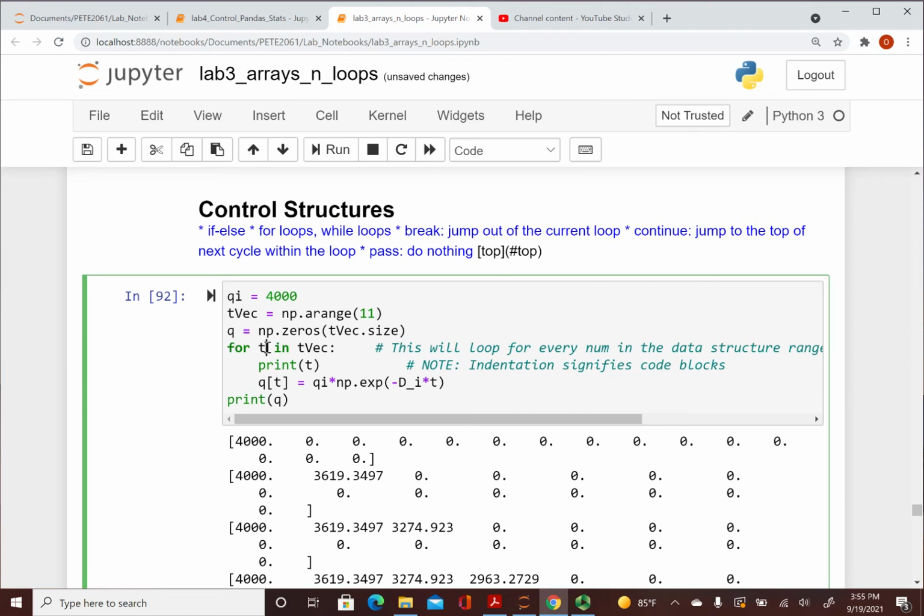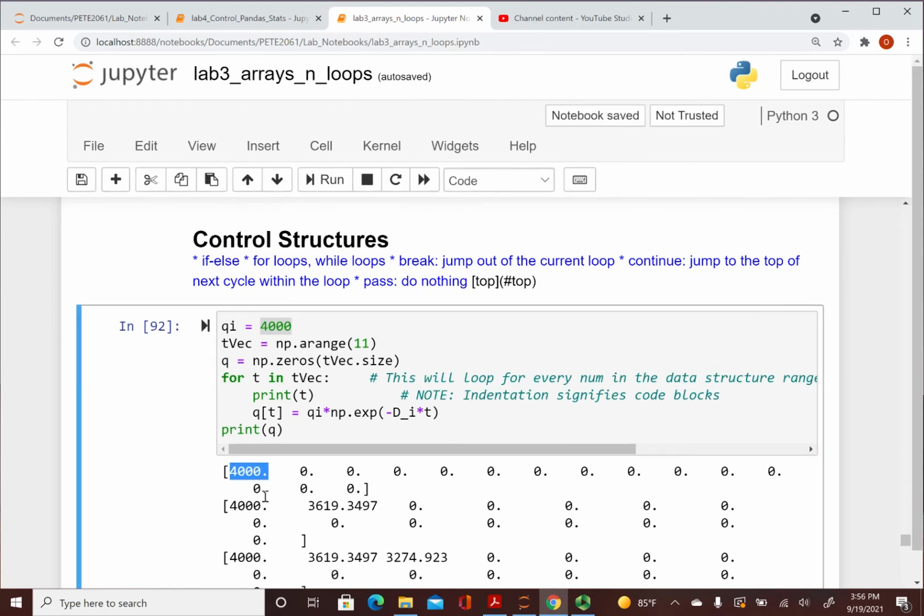So the first time through, T will be 0, which is the first item in tvec. You can print T, and it will print out 0. And then you want to find Q at 0, meaning you want to assign this value into the first item in Q, which was already initialized to 0. So initial flow rate times exponent of minus Di times time. This is the equation for the exponential model, and that time is 0. So anything raised to the power 0 is what? It is 1. So the flow rate at time 0 will be equal to Qi, which is what I had told you to use for double checking your work.